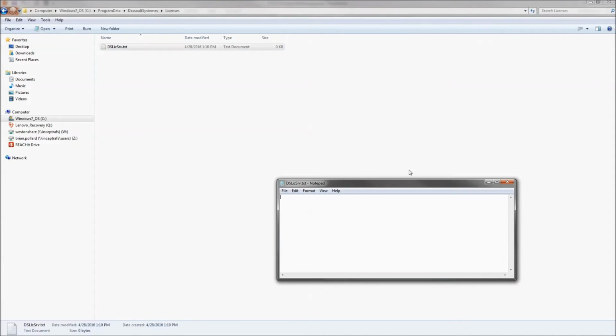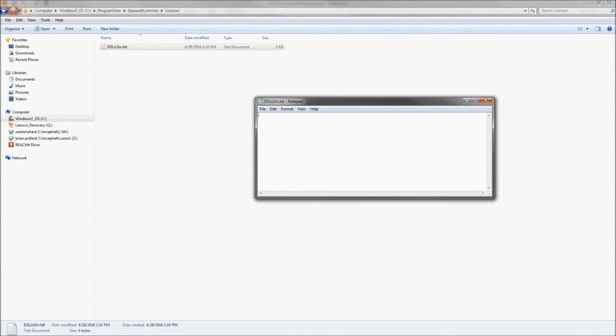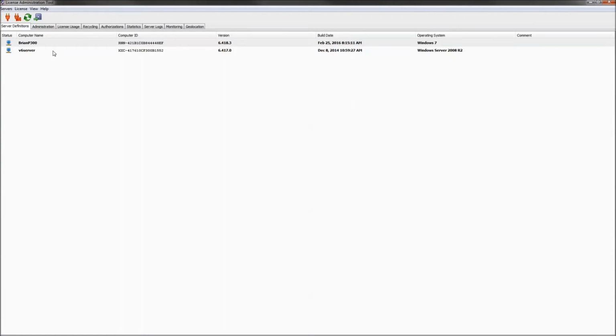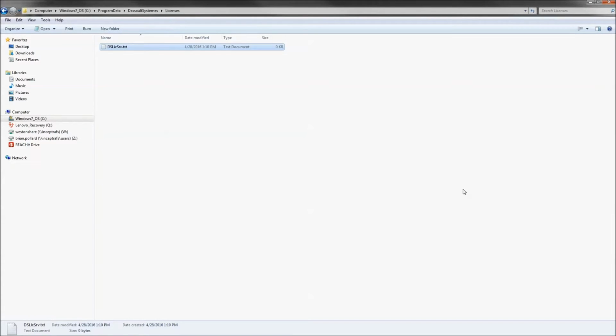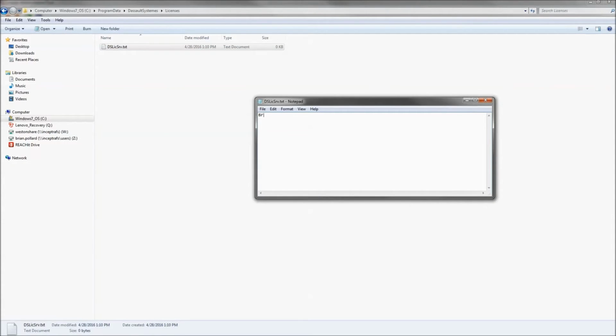And inside this DSLICSRV text file, you simply open up your notepad editor and put in the name of the server. For example, the name of our server is Brian P300. So we'll go ahead and put that in here, and port 4085. And if you wanted to connect to an additional server, you simply click enter and add the additional server you want to connect to. So for example, I added that V6 server, so I'll put in V6 server.